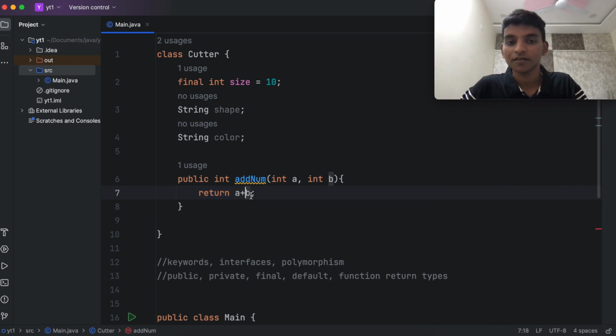It's returning something. What is that? What is this function returning? A plus B. What is A plus B? Consider this is 1, this is 2. What is 1 plus 2? 3. What type of data is 3? It's int. So we keep int here. Okay.